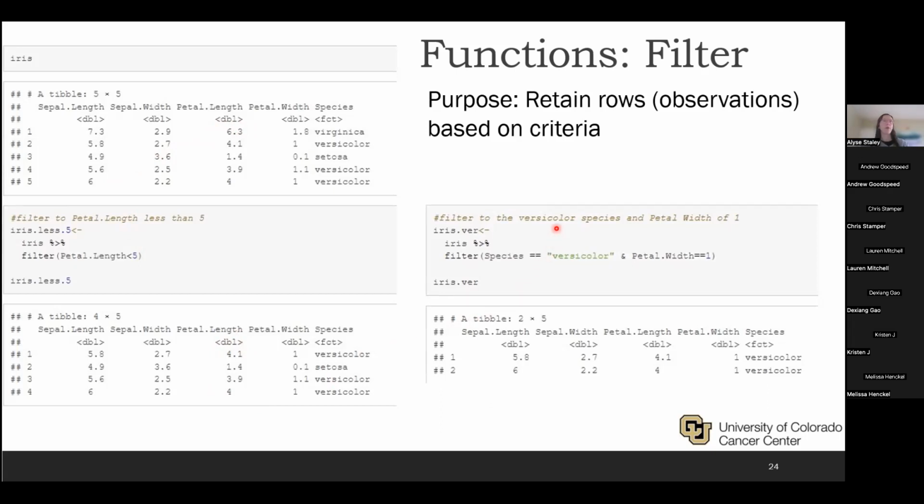We can also filter by multiple criteria at once. So maybe we're going to filter based on the species, and we want petal width to be exactly 1. And here it is retained for us.